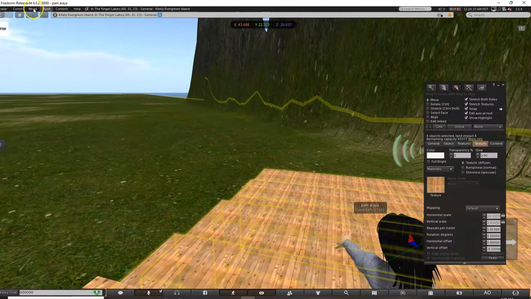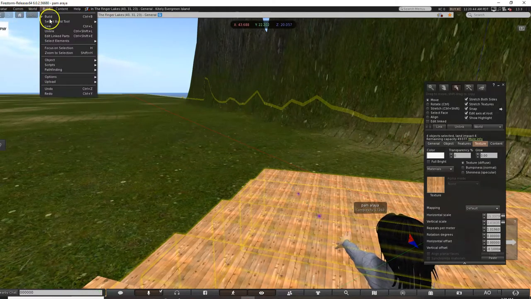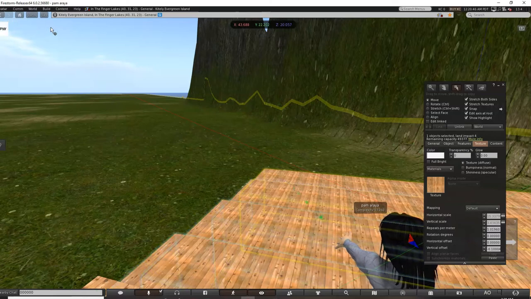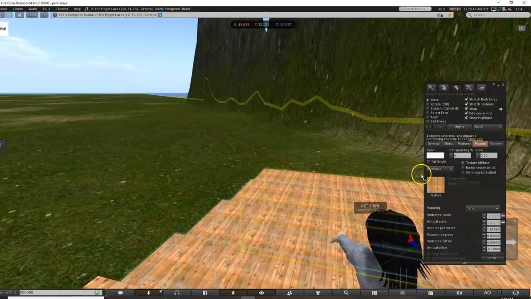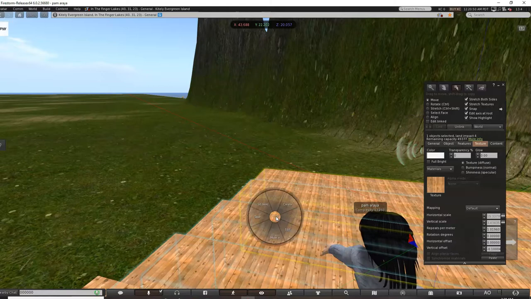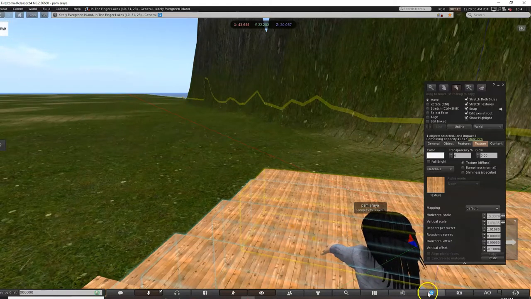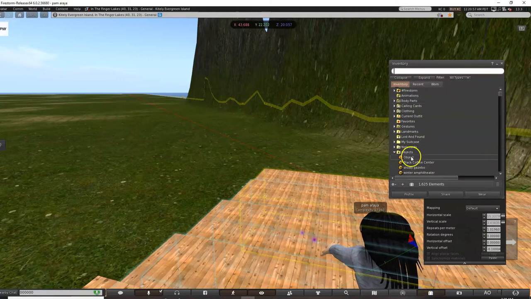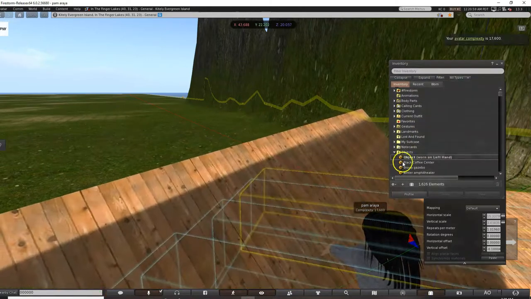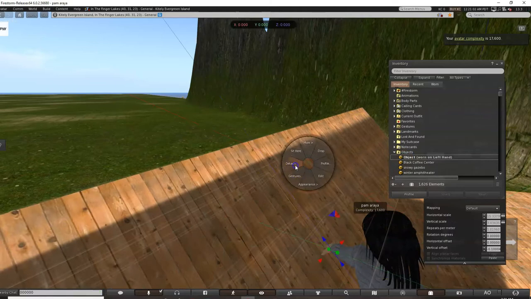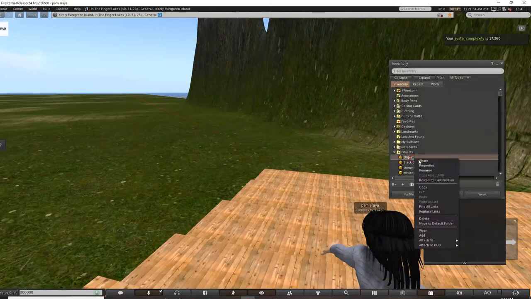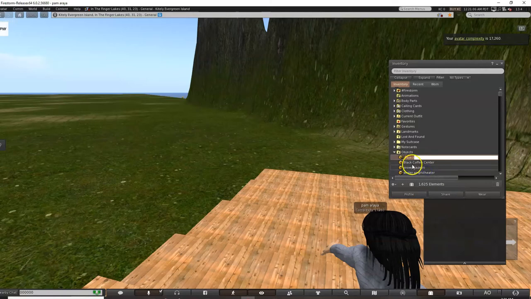And I'm going to now link these because they work. They're really nice stairs. And I'm going to go to build and link. Okay, and I'm going to take copy. Now remember, I want to go to my inventory and change it from object. Oh, I don't want to wear it. Right click and do rename stairs.